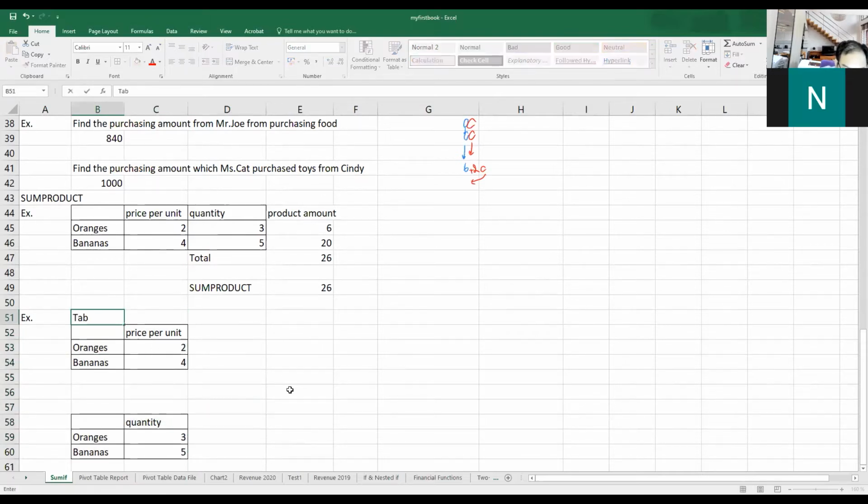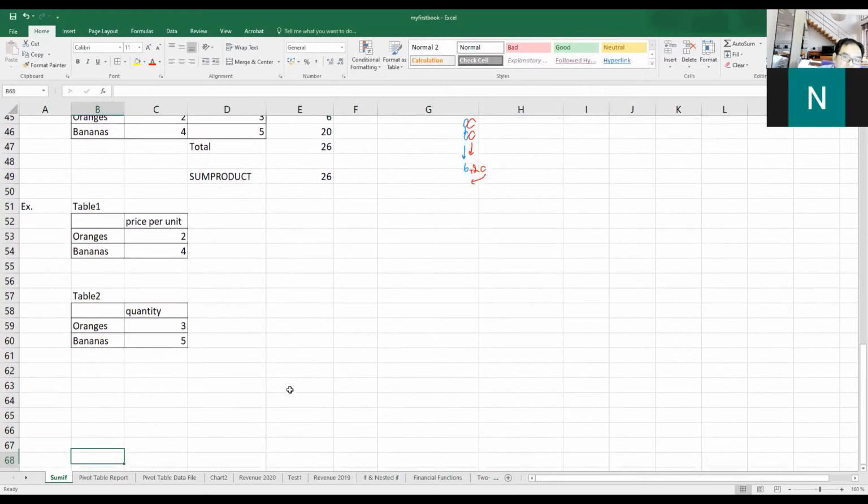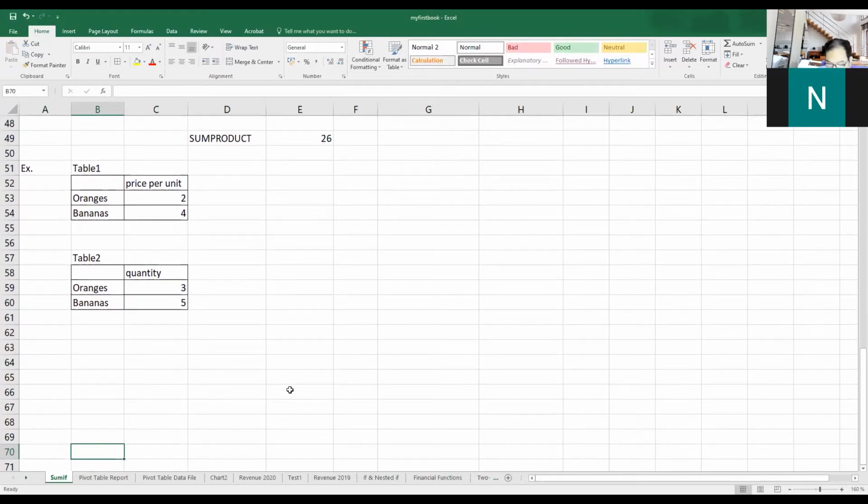Okay, suppose we have table 1 and we have table 2. When we have information like this, we want to find out the amount of money that we have, or the revenue of the company, given the price per unit and quantity of product. Firstly, make sure that the number of products is matched and the order of the products is matched.